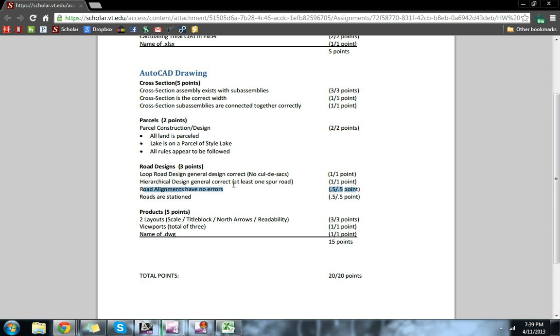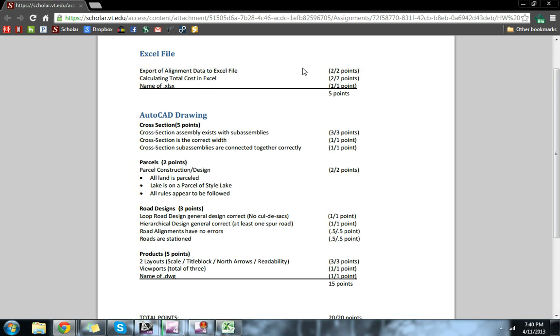Linemen have no errors, that's cool. Roads are stationed, we did all that. 2 layouts, we did that, cool. North arrow, in title block. Readability, you're just turning off those labels. Viewport, total of 3. I showed you how to put another one in, name the drawing. These should be an easy 5 points.